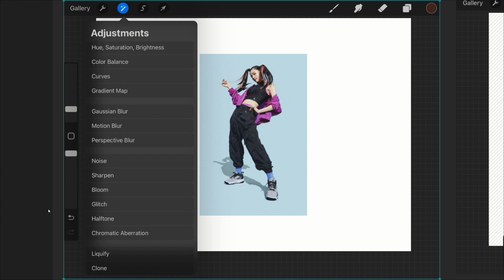Noise, sharpen, bloom, glitch, and halftone. As I said before, this may be in here already, and you can make a brush texture that can simulate this. You have to go through different steps in order to get this properly achieved. It doesn't automatically do it. There's no button for it. Bloom is the same thing as this. You have to do certain steps in order to get this effect.